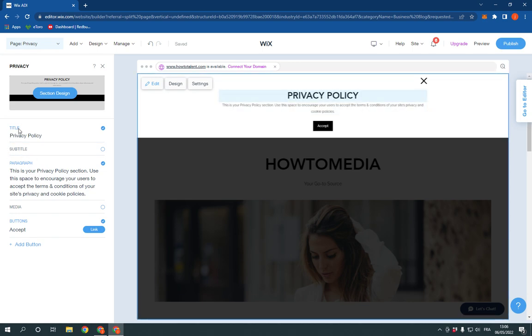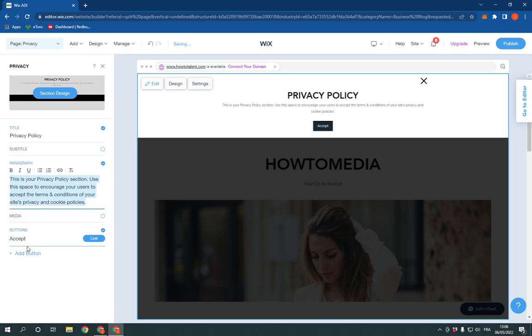Now you can change your edit privacy page, change the title, the paragraph and the buttons. For example, you can change it to accept or agree.